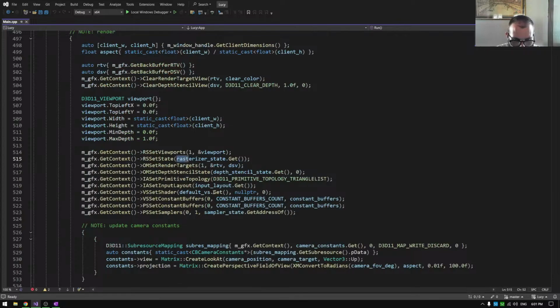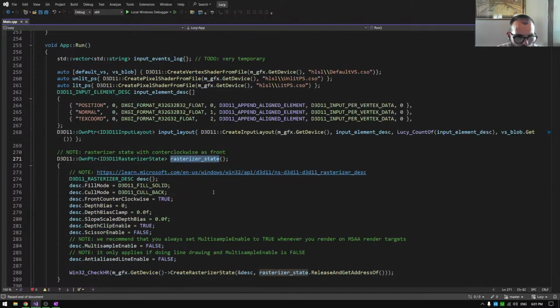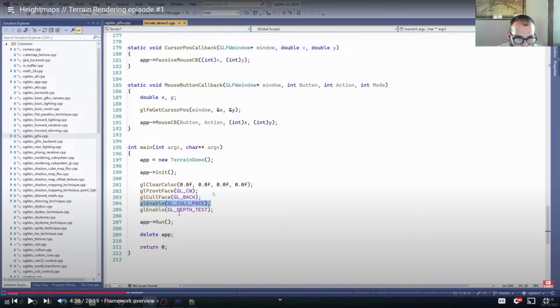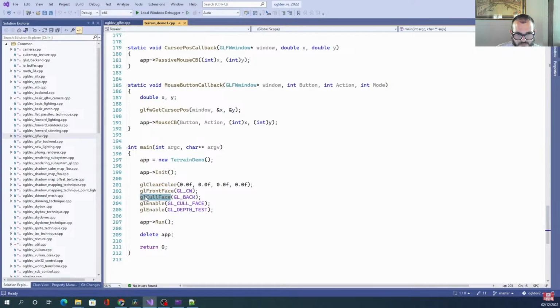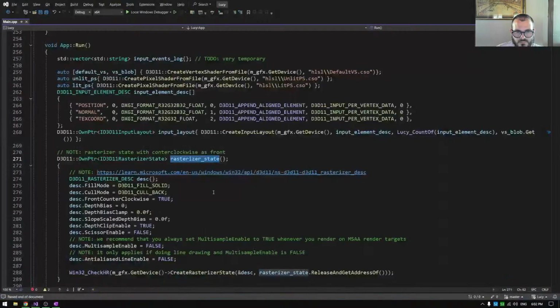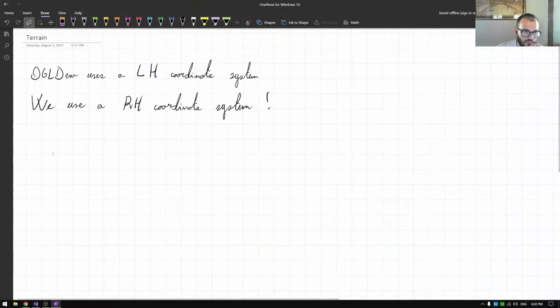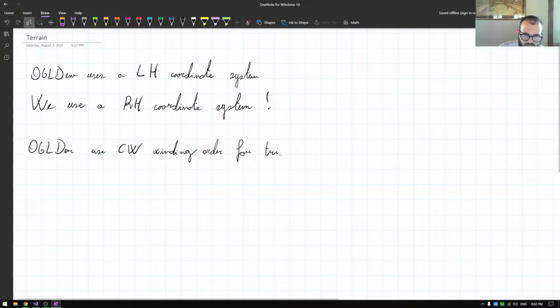Front counterclockwise, while here we use clockwise winding order for triangles.